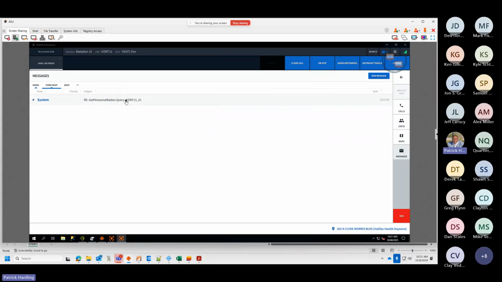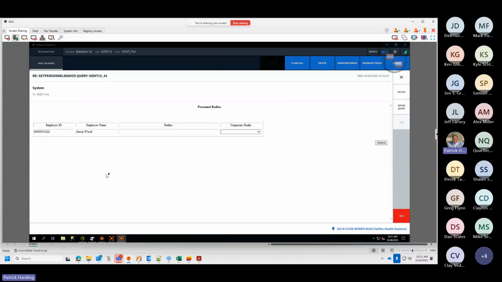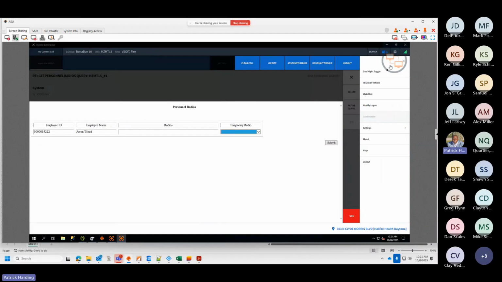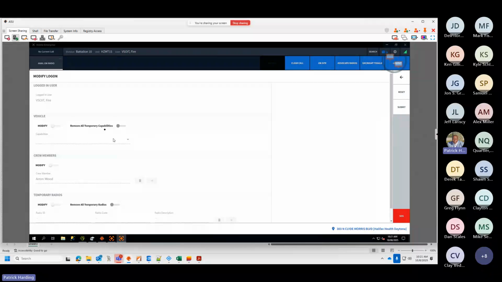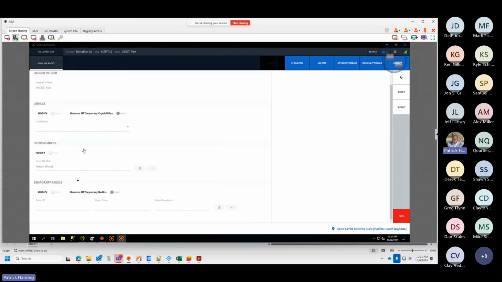So this is primarily for you, right? Like, what are my radios? I know I've got Aaron Wood on this call, but he does not at this moment have a radio ID assigned to him. So you would be able to either come here and put something in if we had temporary radios built in, which we don't, or you can go to this button here, which is to modify your logon. And under modify logon, you can come down here and you can add temporary radios.